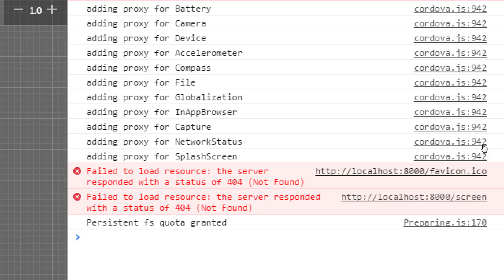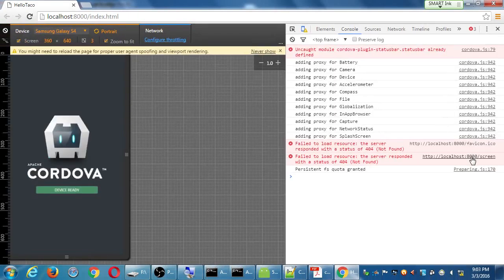Then comes server responded, did not find screen. It also gets confused about the splash screen. Don't worry about it. And then persistent file system quota granted. I clicked allow, so I'm saying yes, let me save stuff to the SD card. So it says let us do that. If you denied it, it would have given you some other feedback. So once we get our projects more complex, instead of waiting for it to deploy to the emulator, waiting for it to deploy to the device, this might be a faster way to test things. It won't be the most perfect way because it doesn't do vibration, camera behaves weird, other stuff is weird, but this will quickly let us test our app and see console output.